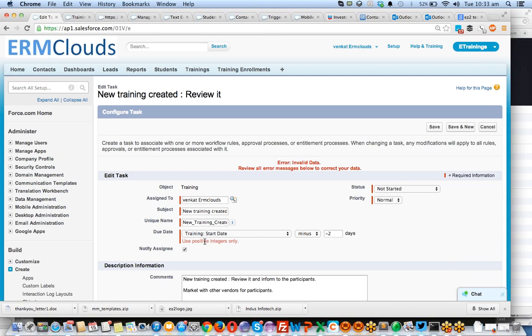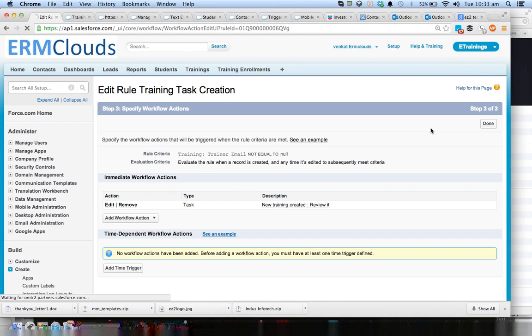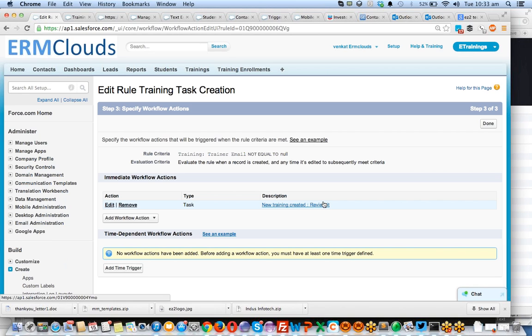Now, I have an error message here. It says use positive integers only. Sorry, I already kept minus and I'm giving minus again there. That's the reason it throws an error. Clicking on save. Now this action will be triggered for me. It will keep an update for me and will send an email also.